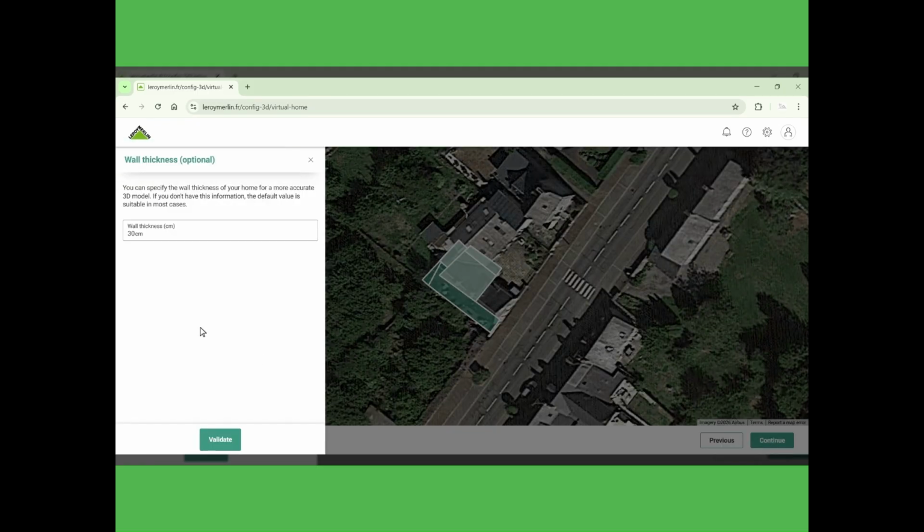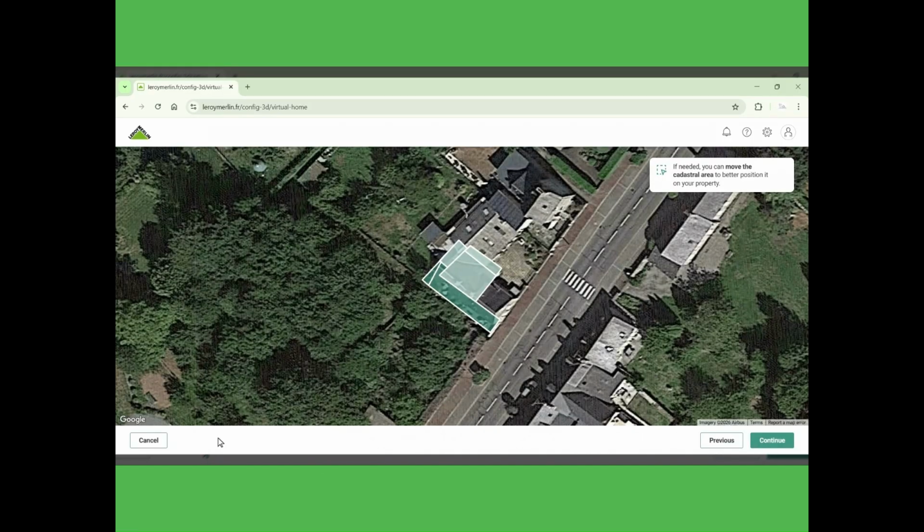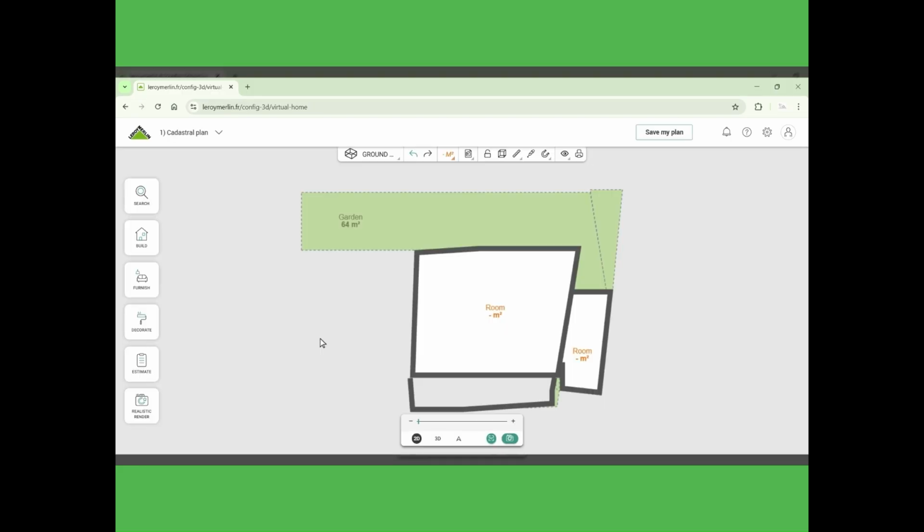So press continue. We'll leave the wall thickness as it is. We can edit that at a later stage, and click validate. Once you've done that, you should come up with something after you've pressed continue, of course. So once you've actually remembered to press continue, you should end up with a basic floor plan showing your external walls as well as your boundary lines.